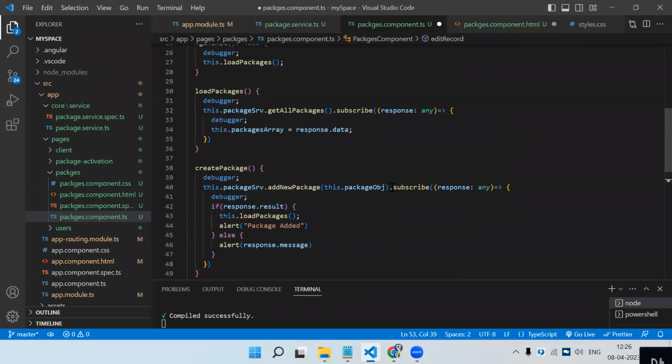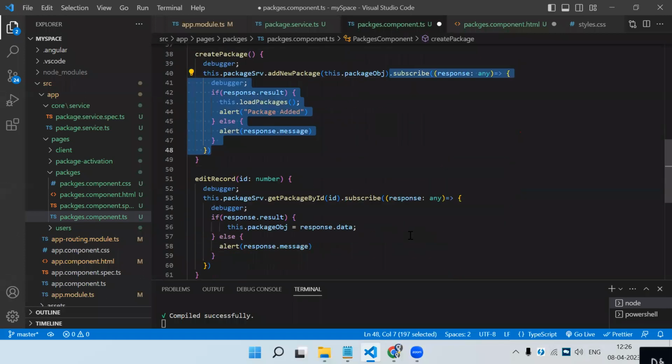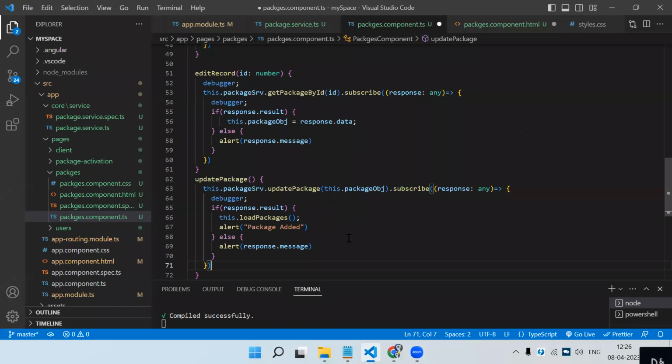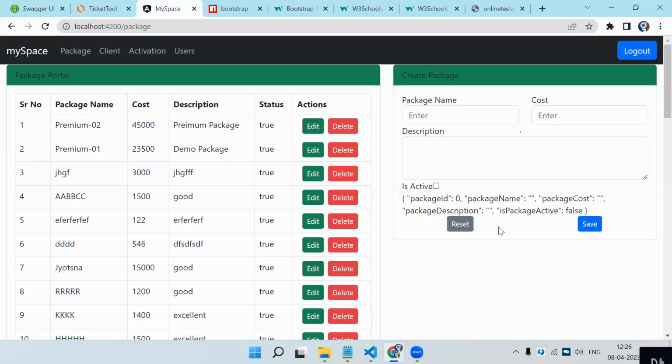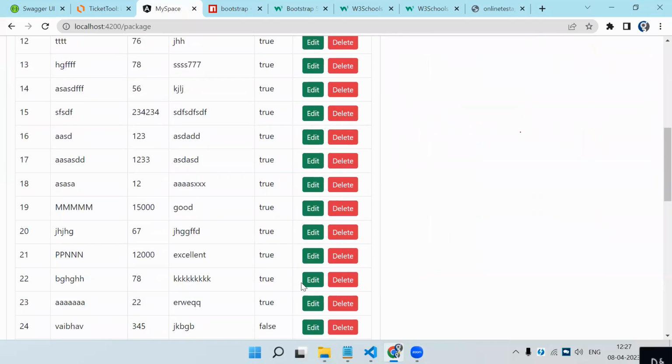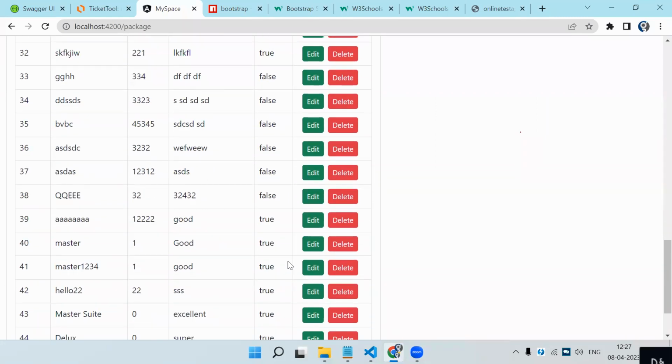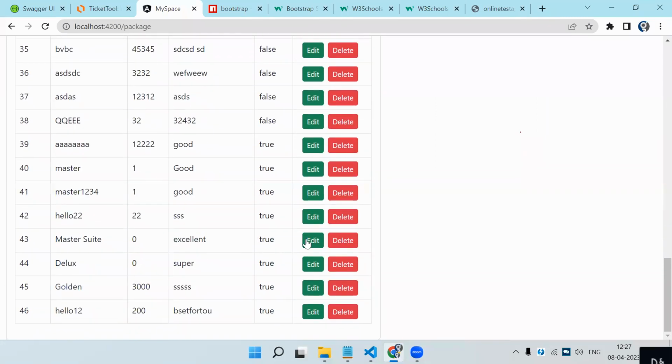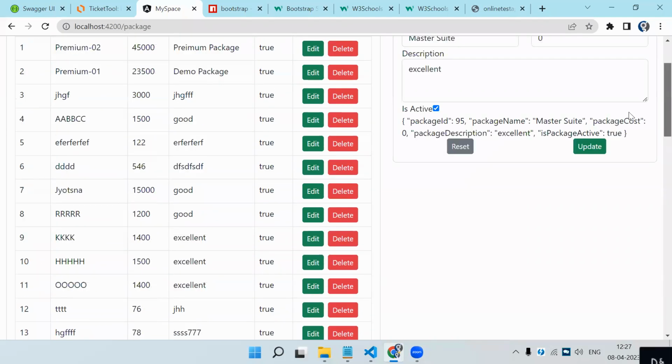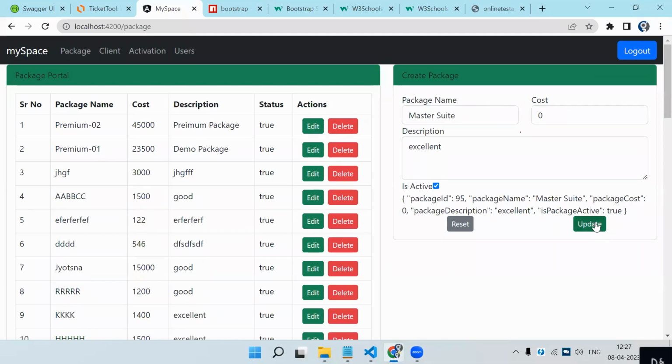Let's copy paste this. The basic code is the same; only the URL or the function name is going to change. Package updated. Let's click on save and check. See, now it is in the normal mode, so it is showing the save button. Let's open any record, the master suit. Let's click on edit, number 43. Now here you can see master suit is visible and the update button is visible.